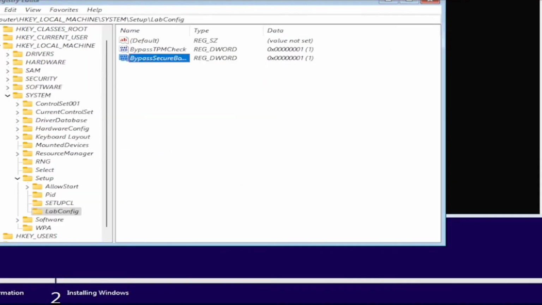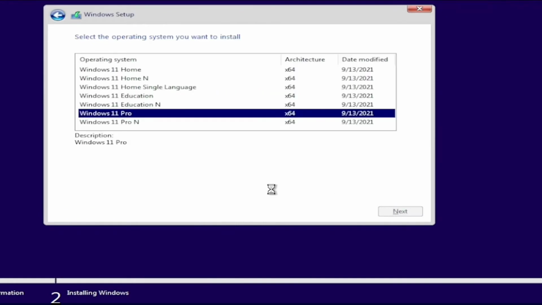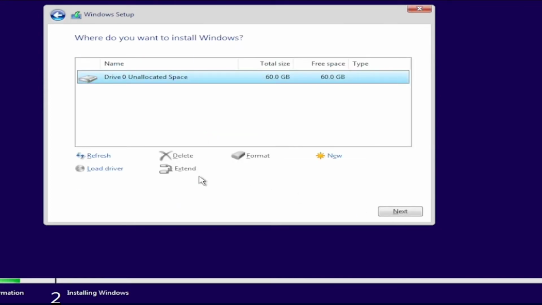After that, just close these windows and proceed with the installation as normal. Now you can see the Secure Boot and TPM check is bypassed and you can proceed with the normal installation.